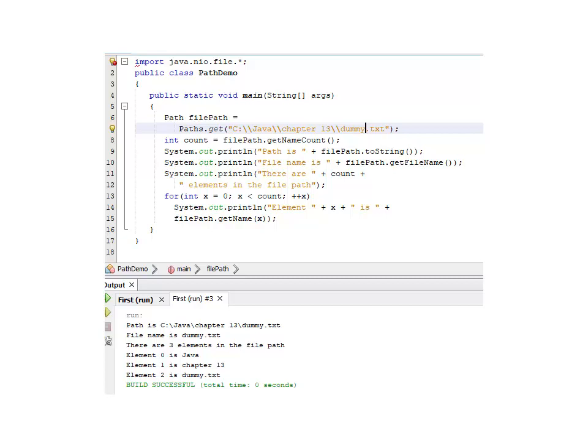The next one, System.out.println, path is, filePath.toString. The toString returns a string representation of the path, and the double backslash is eliminated. From the output, you can see the message is: path is C colon backslash Java backslash chapter 13 backslash dummy.txt. So the separator backslash is eliminated.